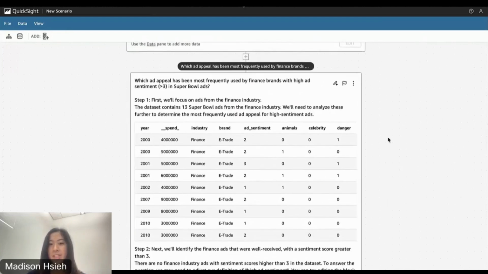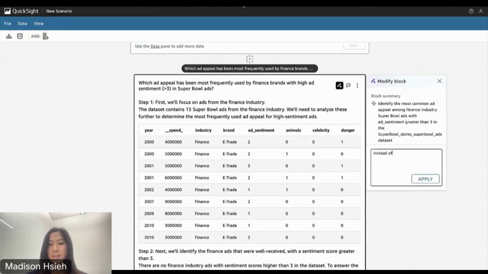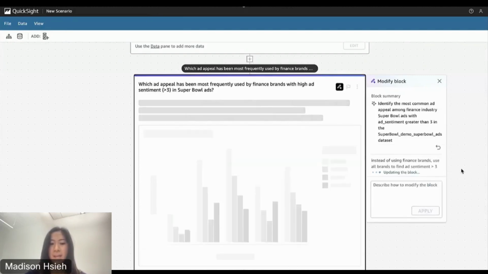I'm going to go ahead and change this block here. So I'm going to press this pencil tool and I'm going to instead say that we want to use all brands instead of just finance. And we'll see how that looks for high ad sentiment ads. So instead of using finance brands, I'm going to say use all brands to find ad sentiment that's greater than 3. And then that way, even if we are looking for certain ad appeals, we can see generally what all the advertisers are doing to see if there's any common trends between ads and ad sentiment. So that's why I chose to modify it in this way, but again, I could choose other ways to modify it as well.